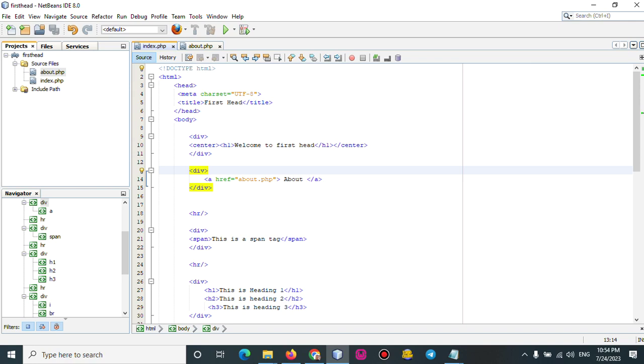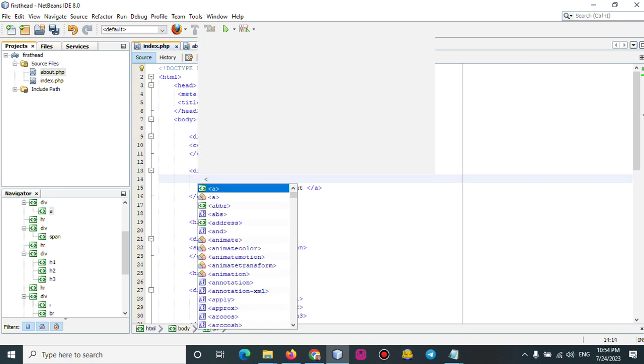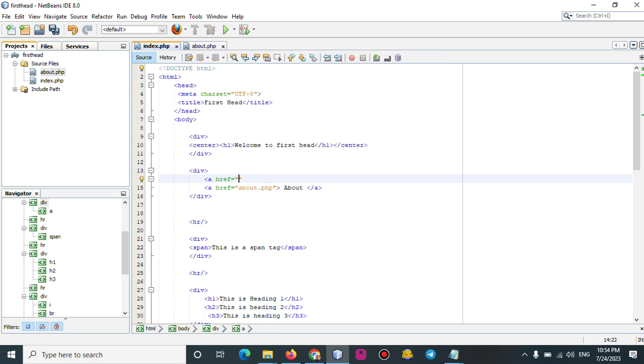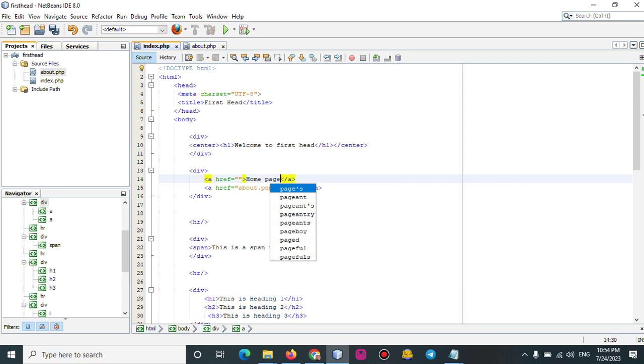So inside this div, I want to create another link. It will have a text called homepage, like this. But whenever I click on this homepage, I should return to this index page where I am. So in this href that holds the page where we want to go, I'm going to type my index.php.